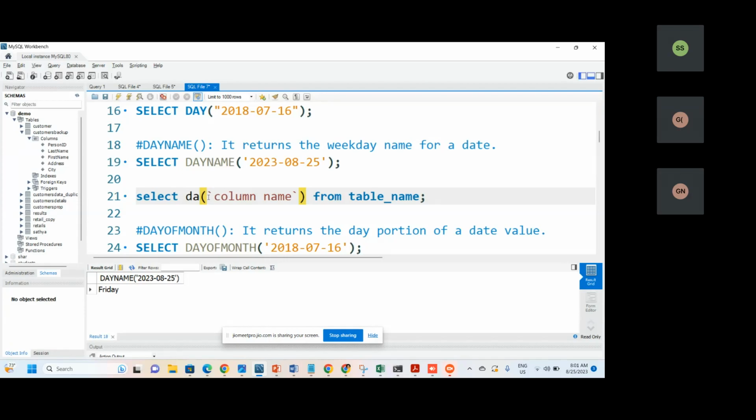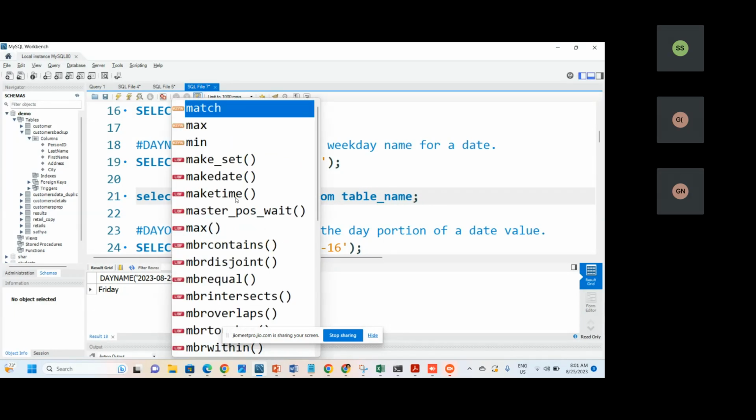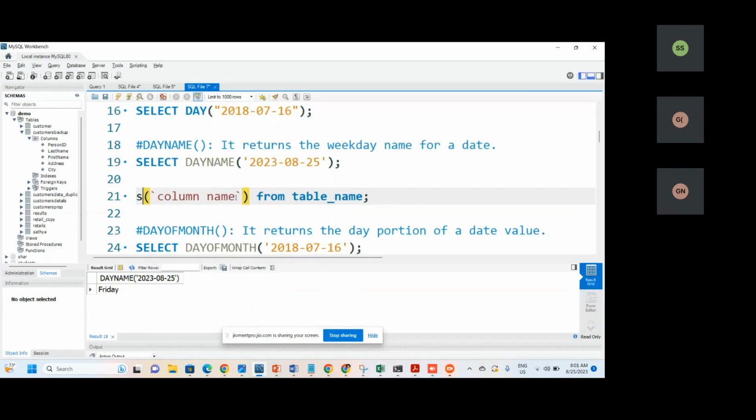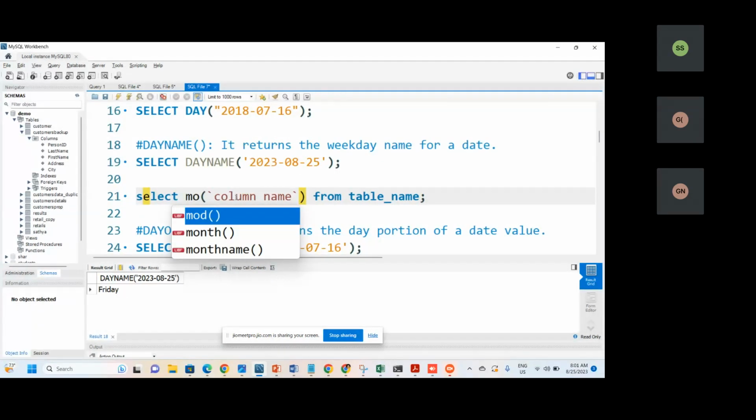So simply, you just need to change the function. If you want to use any other function, if you want to use the day name, you can use it like this. If you want the month, we'll discuss it. If you want to use the month function, you can use month. It will extract the month from this particular date.